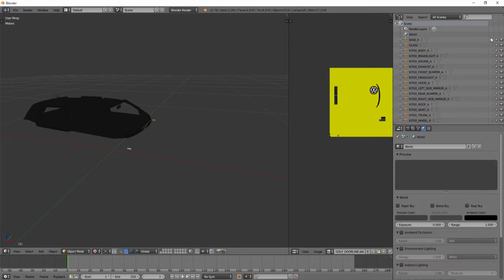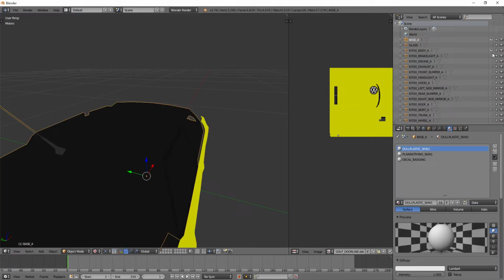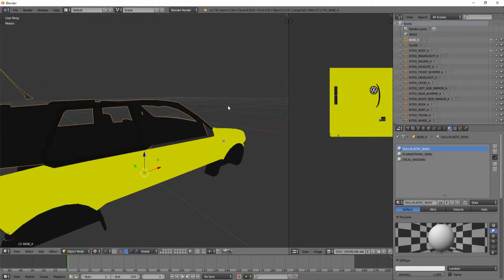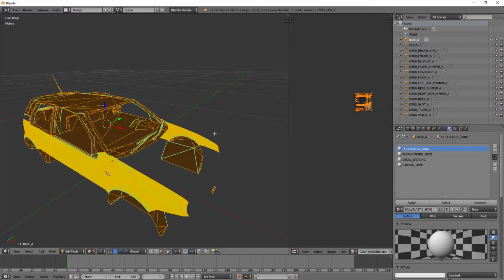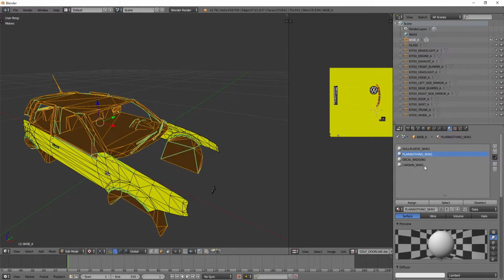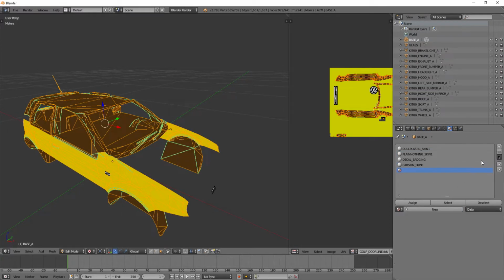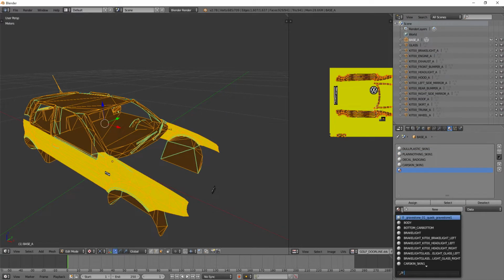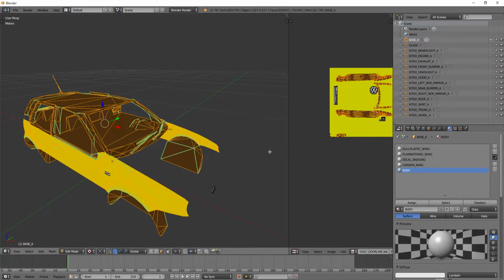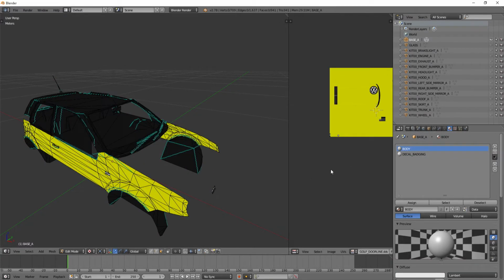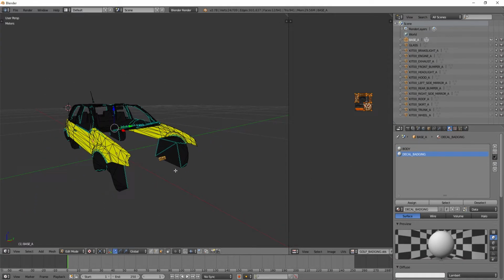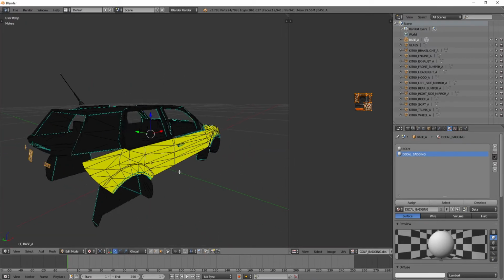I usually will hide all these. The base, body. Usually one mesh. Now you can combine here to here. Do a body. So now you should have two. One for the body and one for the badging.